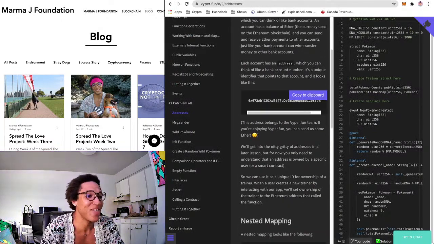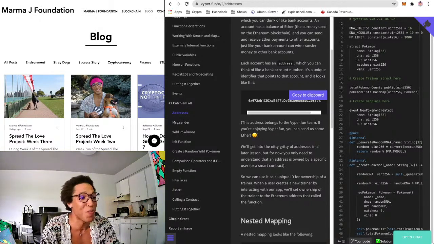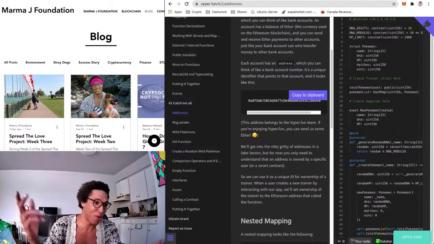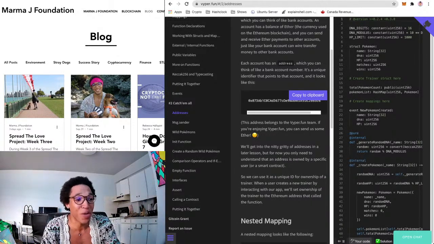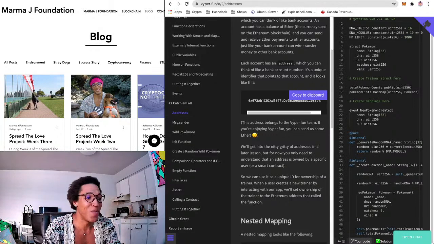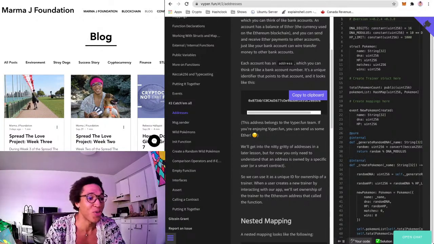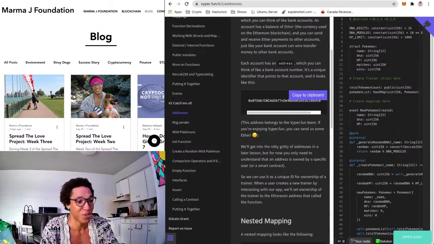Anyways, we'll get into the nitty gritty of addresses in a later lesson, but for now, you only need to understand that an address is owned by a specific user or smart contract. So we can use it as a unique ID for ownership of a trainer. When a user creates a new trainer by interacting with our app, we'll set ownership of the trainer to the Ethereum address that created the function.